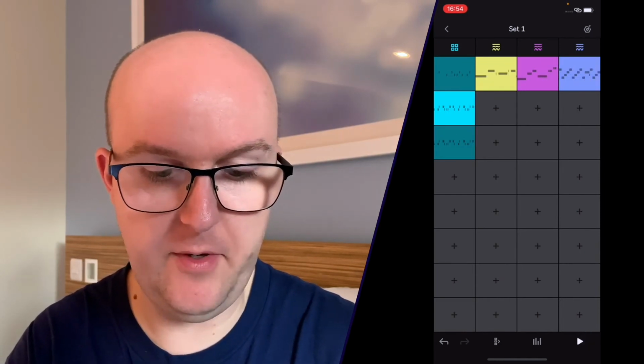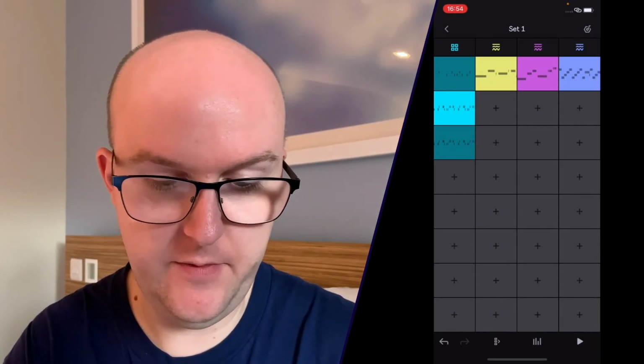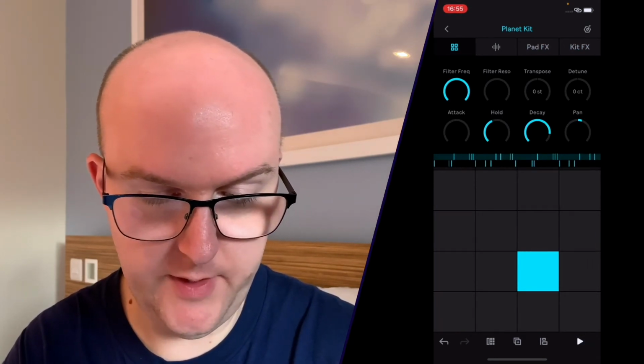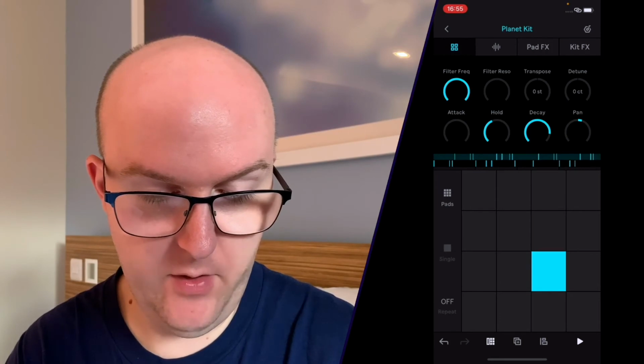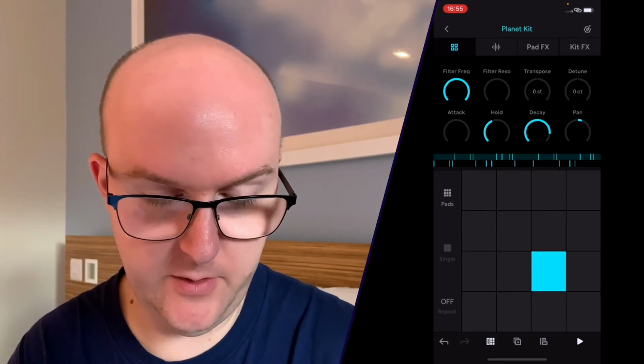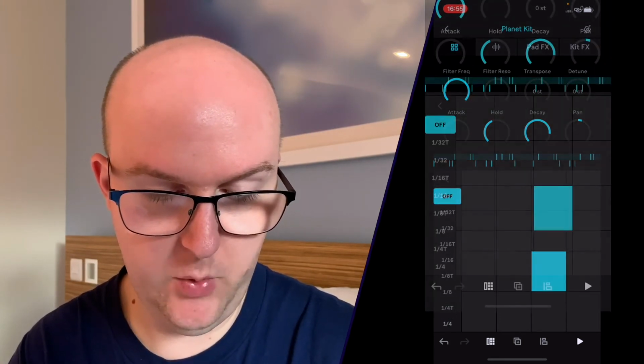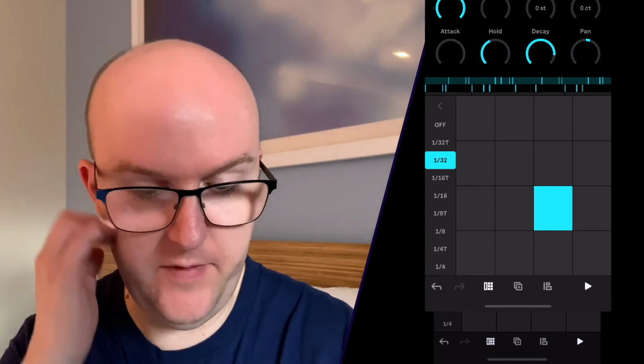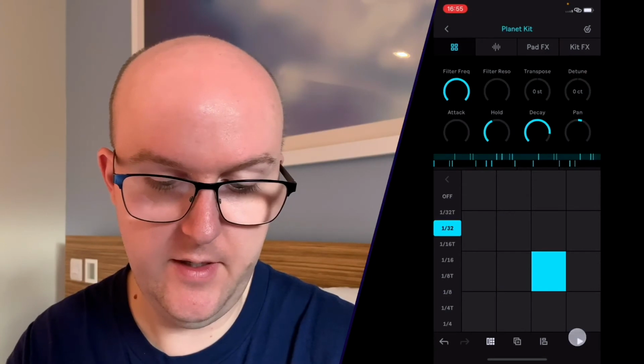You think that's probably not very good in time. So what we want to do is we go into this one, and then where is the options to quantize? See here you've got repeat off, single, and then pads as well. So you click on the pad and you go repeat. What you can then do is you can actually change the frequency of that. So you can go where you've got that. I'll show you what I mean.